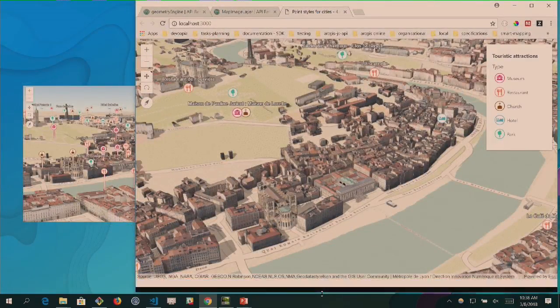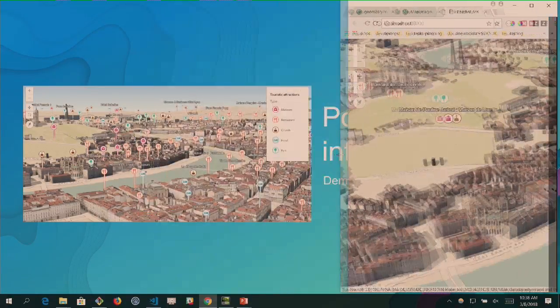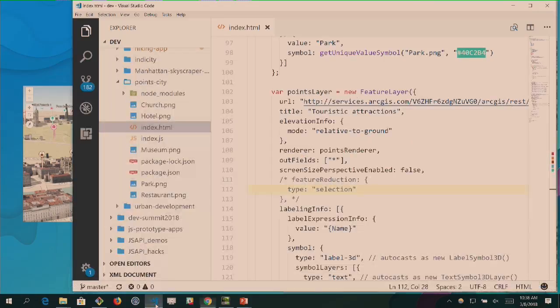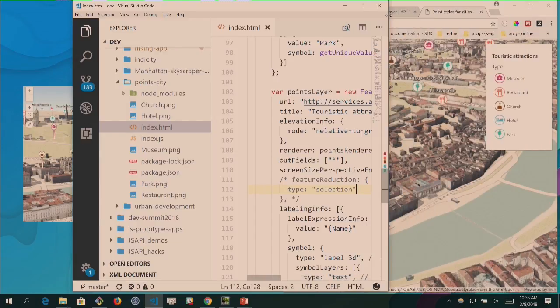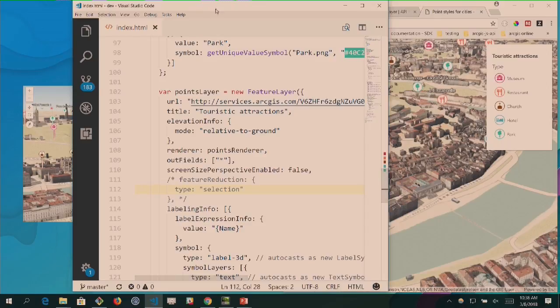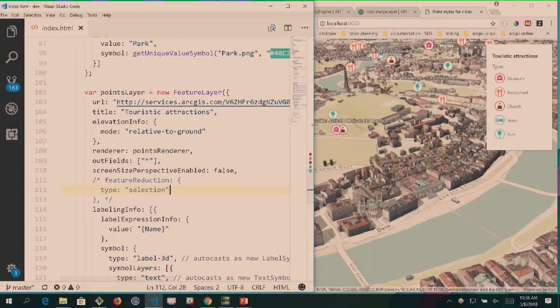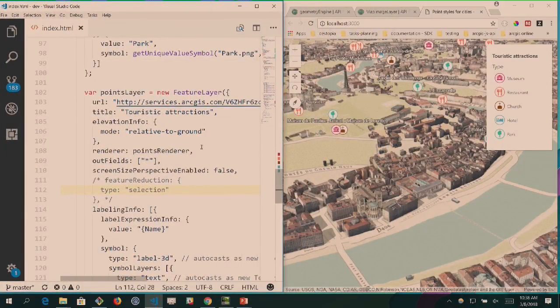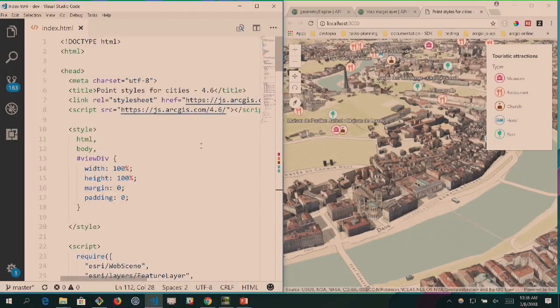I think I'm just going to split my screen and just move this here. This is also a sample in the API. It's basically a single file.